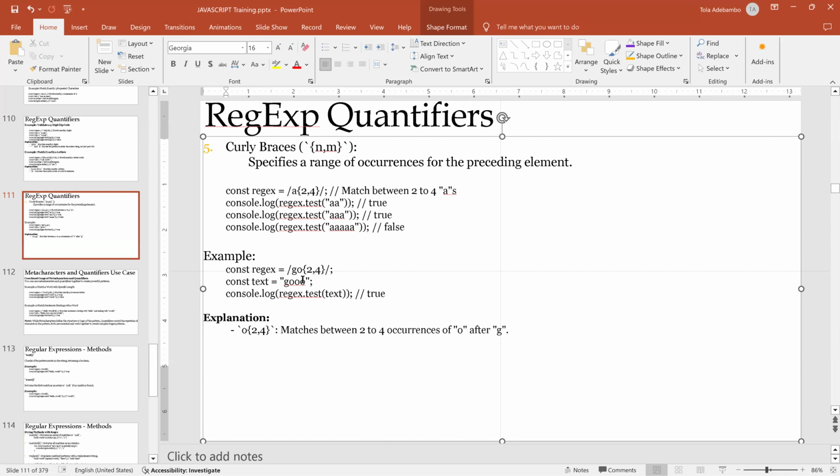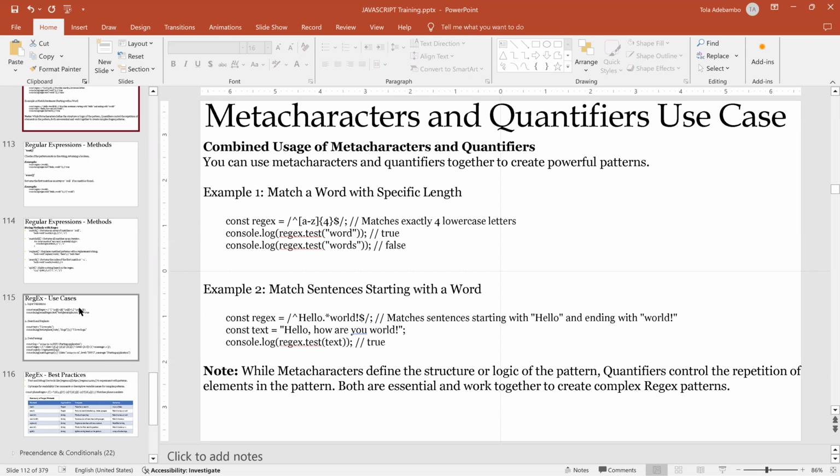Now, I want you to note that anytime you have this quantifier after a character, it is that character in question that matters. The order is not important as far as the quantifier is concerned. Take for example, this one is saying that it is only the O that can be 2 or 3 or 4, not the G. G can be a single one, right? So this will return true. If I do just GO, it will not match because O must be at least 2. It can be 3 and a maximum of 4. So I think that's pretty much about it.